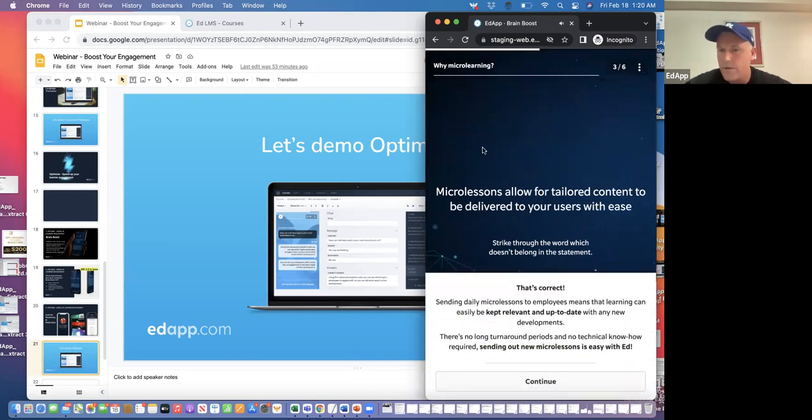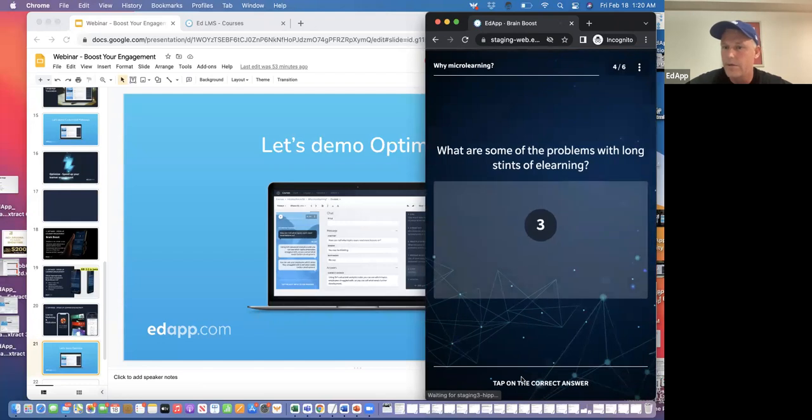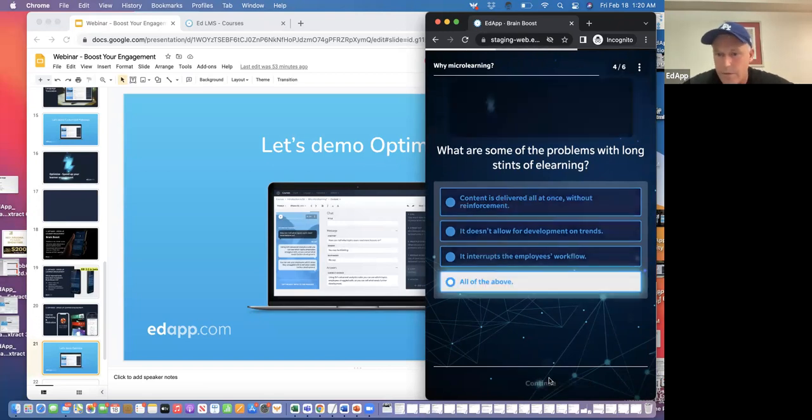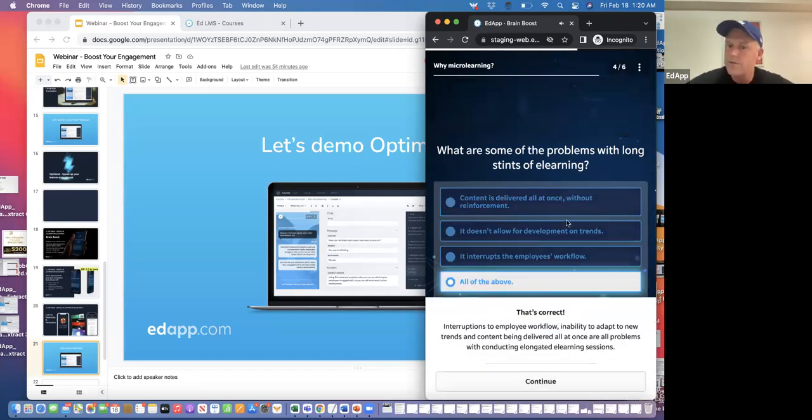Okay, you see this streak up the top there? That's a reference to how many questions the learner has got correct in a row. And that's one of the improvements with iteration 2, actually. Let's go all of the above. Okay, I'm on a 2 streak here.